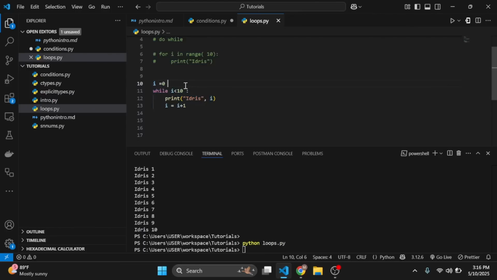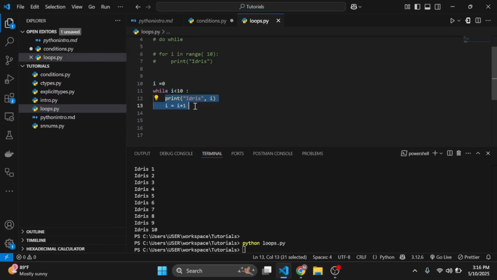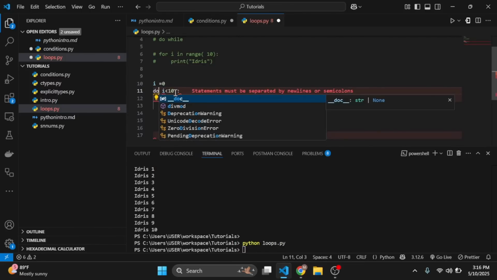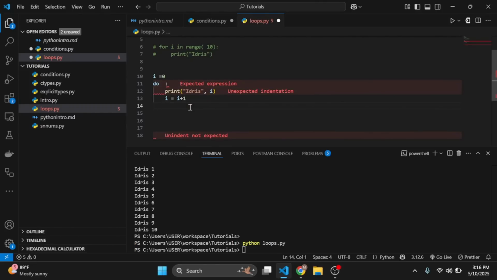Now, do while is just the same as while, but there is one different thing about it. So let's say do. We said do while. What's going on? Wait, maybe we should rewrite it.